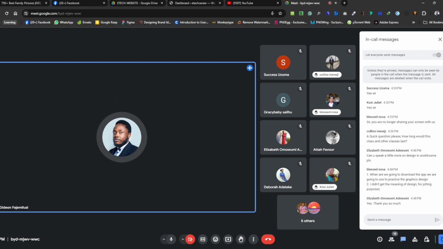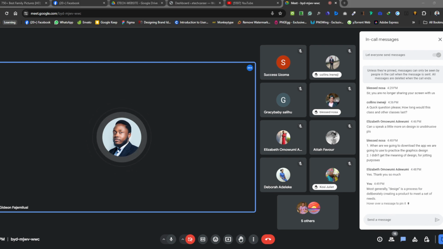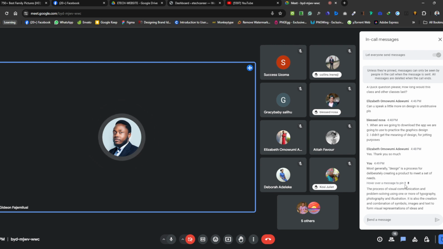Okay, you didn't get the meaning of design for jotting purposes. Okay, let me just type it here in the chat box. Design: a design is a process for deliberately creating a product to meet a set of needs. So that's what design is. And graphic design, as I said also, for graphic design too. So this is another definition of graphic design. So you can just copy that out.